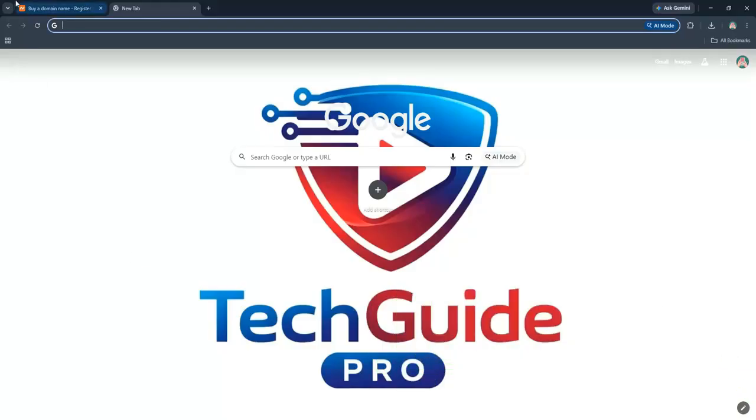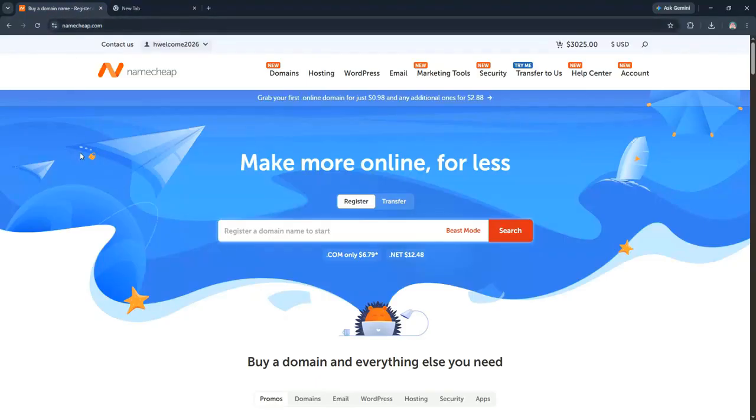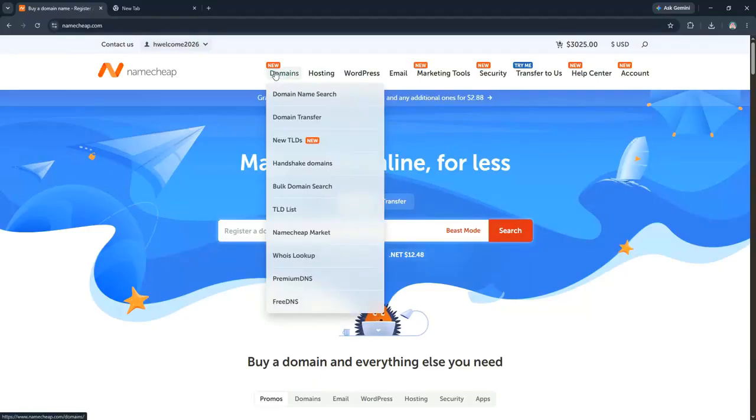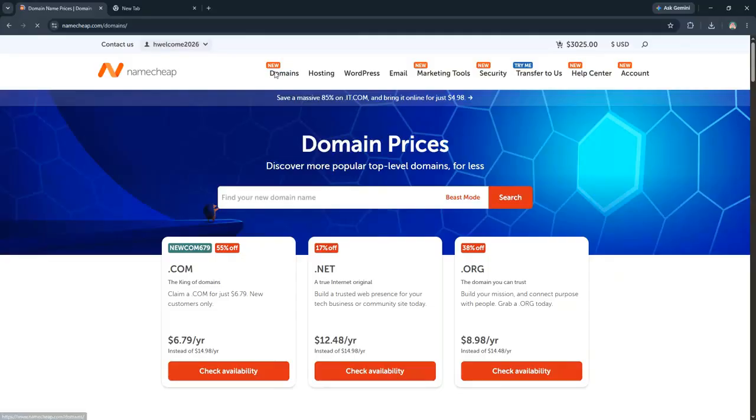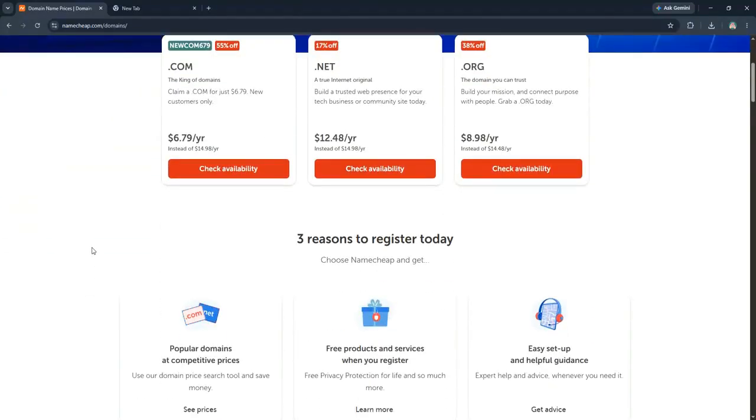First, go to the Namecheap website and log into your account using your credentials. Once you're logged in, head over to the dashboard and click on the Domain List tab on the left sidebar. Here, you'll see a list of all your registered domains. Find the domain you want to manage and click the Manage button next to it.